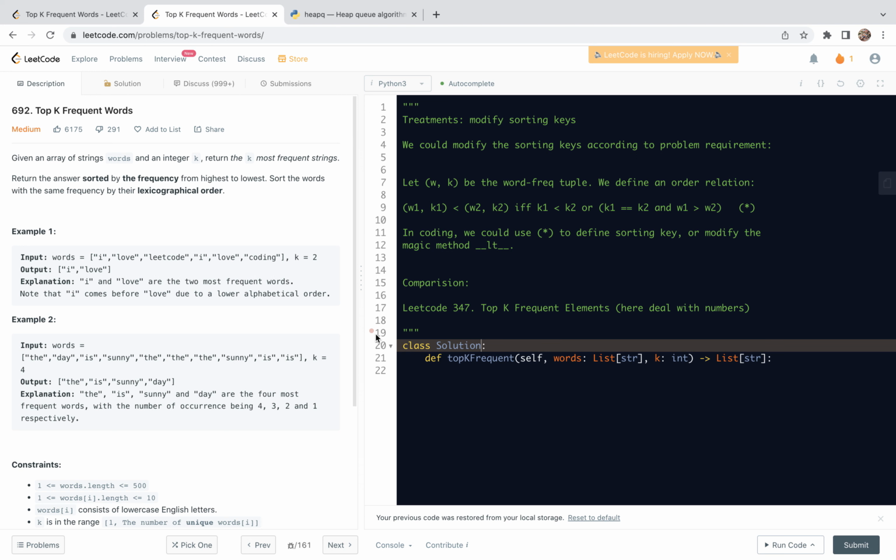Let's have a look at today's daily challenge problem. Problem 692. Top K Frequent Words. In this video, we're going to share several solution formats based on modifying sorting keys. First, I'll read through the statement to digest the problem requirements, and then we do a simple analysis, and finally we share the code and analyze the code.